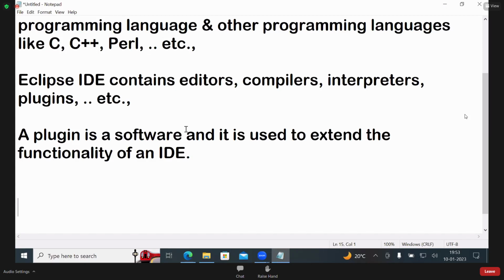A plugin is software used to extend the functionality of an IDE. Suppose for the next topic we need a browser and a server. Without a browser and a server, the next topic is not possible. The next topic, Servlets onwards after JDBC: after JDBC, a browser and a server are required.